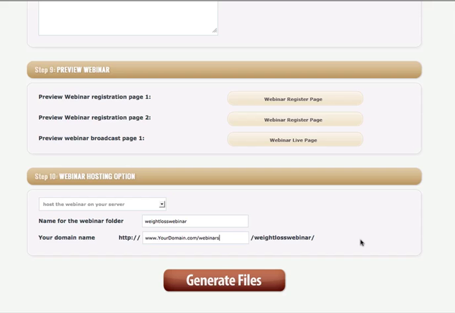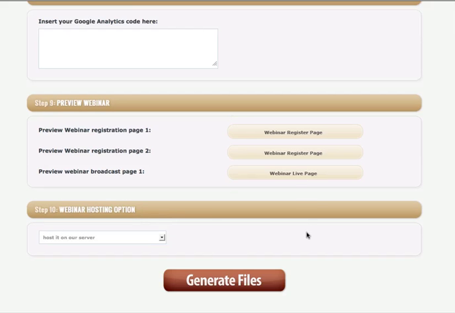On the other hand, if you decide to host it in our server, all those fields disappear because the script will automatically assign a unique URL to your webinar. It will automatically upload it on our server, and it will automatically send out the notification emails as per your configuration. So as you can see, hosting your webinars in our server makes the whole thing a little easier.